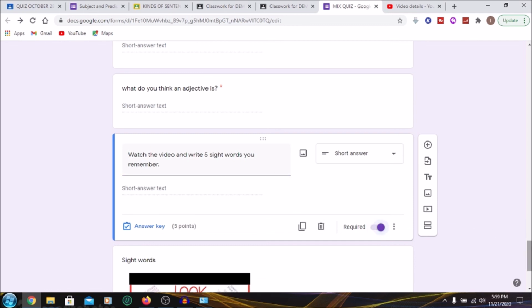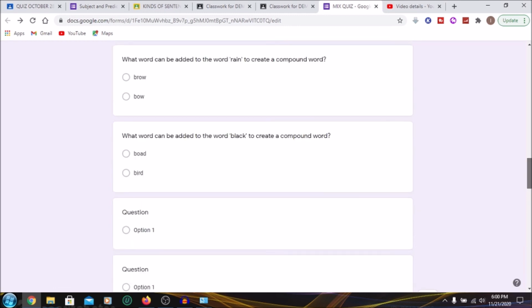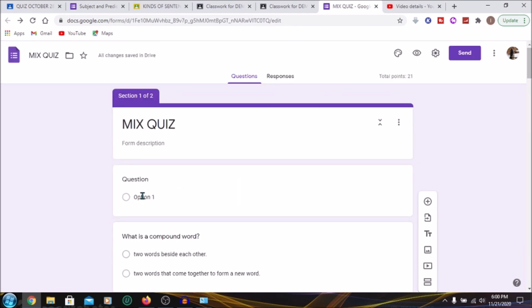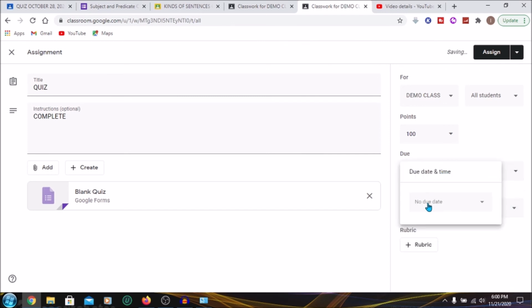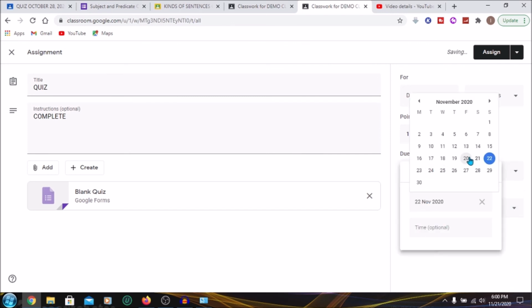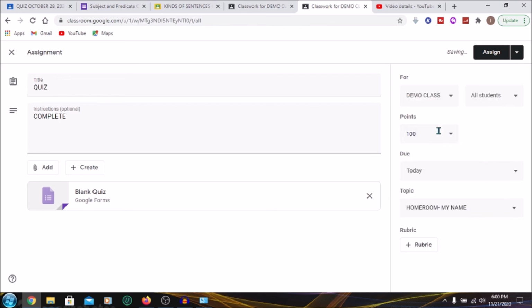So there are so many things that you can do here. So I have my 2 sections completed. They have been saved automatically, so I'm going to exit. Once I've exited here, I can just go ahead, choose my topic, choose my due date, and if you were checking, you would have entered the correct points here.